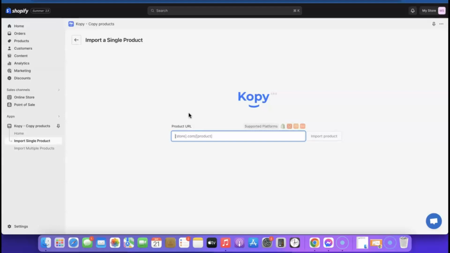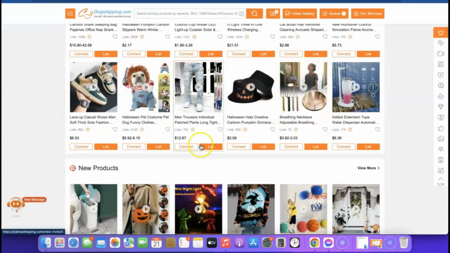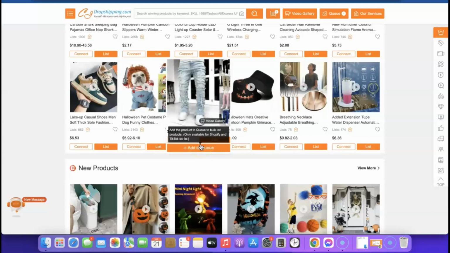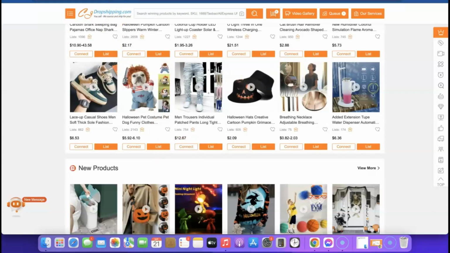Then I'm also going to show you how you can use another platform like CJ Dropshipping to add products to your Shopify store. Now this is if you want to use your Shopify store for dropshipping, and if you want to sell a single product, you can just look for the product, import it to your store, then start editing it and add your own pricing plan. All right, so let's begin with the Copy app.